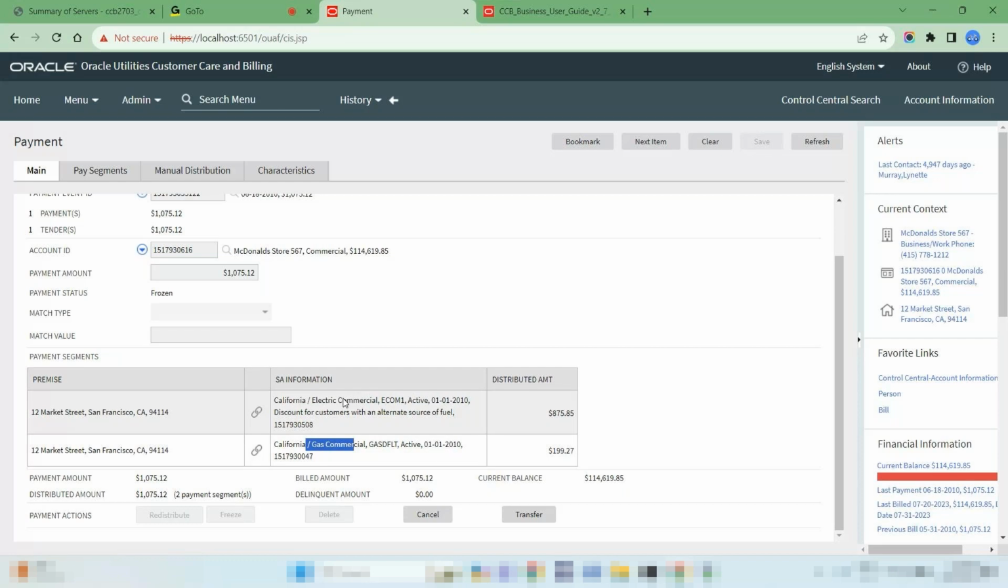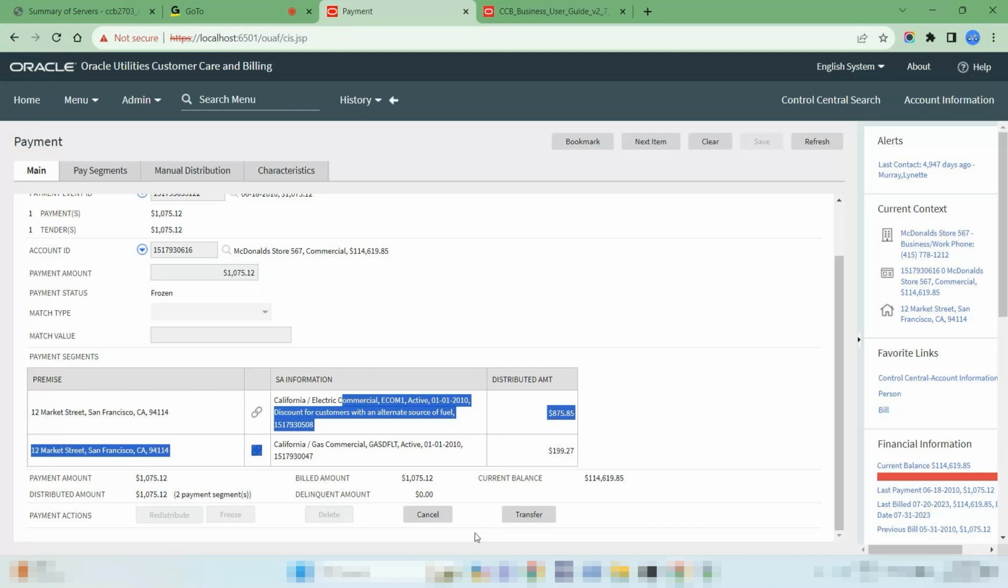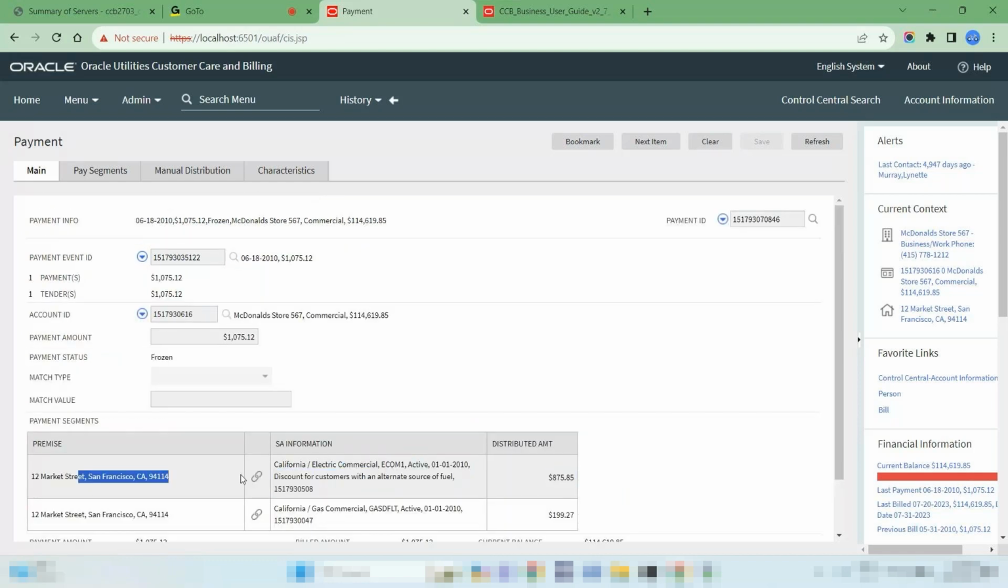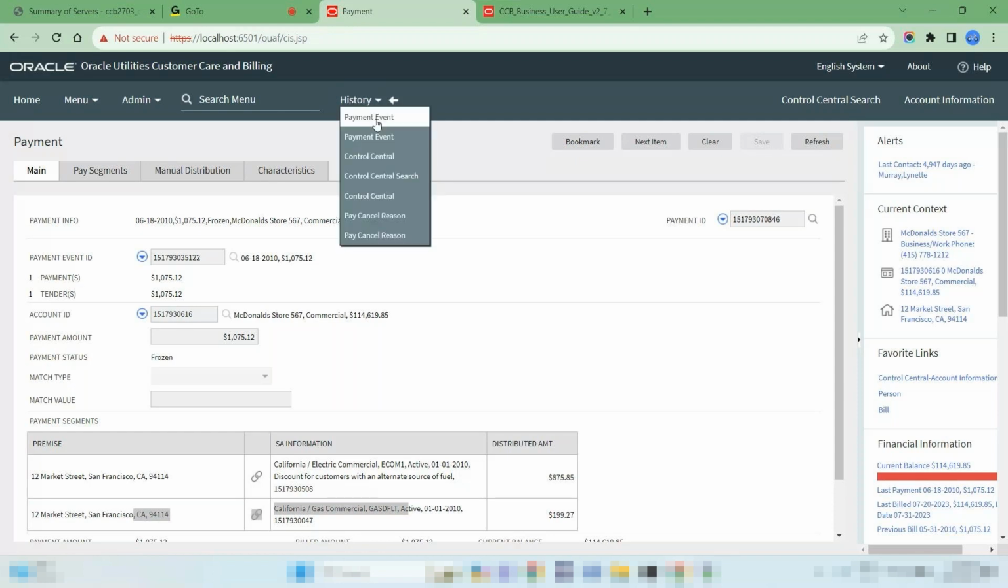So this can be modified, and you can use this screen also for further work. So payment event is the source where your payment is created. But if you want to see more detail, if the payment is made on a service agreement, this information we cannot see in the payment event page. If you go to the payment event page, you will find only a small screen with small detail.